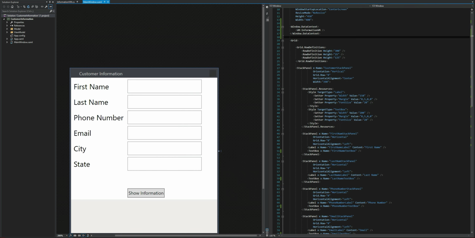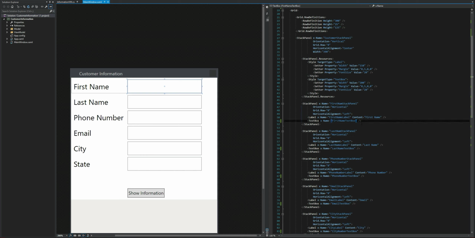Inside of our XAML, let's go into our first text box, the first name text box. We are going to say the text of this, bracket, binding, and then information, which is the public property on our view model. We're going to say information.firstName. As you can see over here, it binds the first name property to this text box. And then next, we are going to say mode equals two-way.